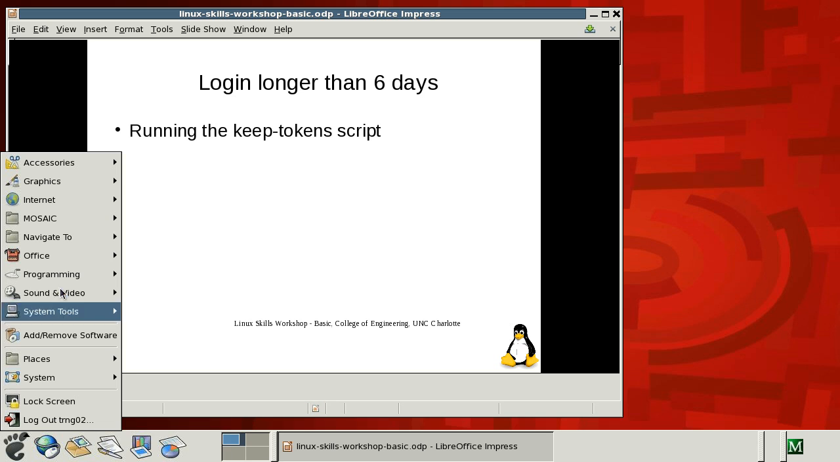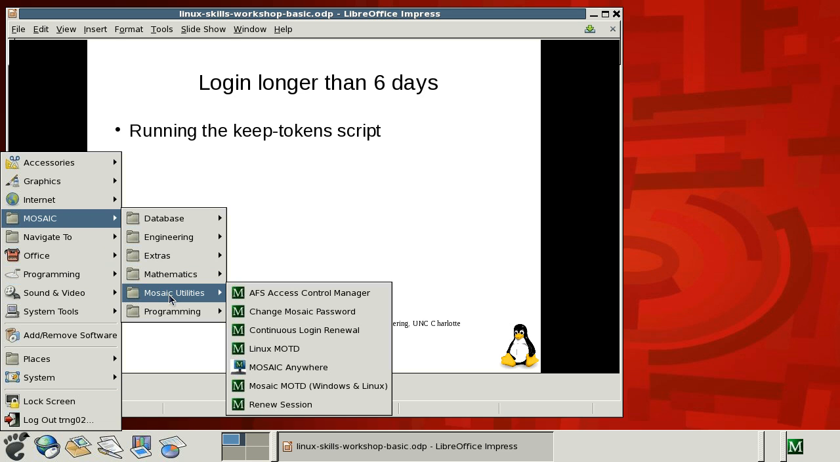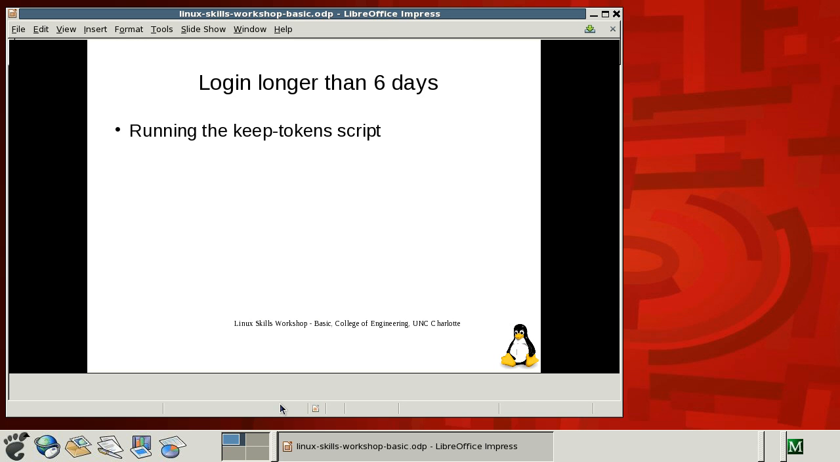First off, under the menu, if you're in an interactive session, you can go to Mosaic, Utilities, and there's two things you can do. You can either renew your session, and this will ask you for your password. And this will extend your login for another 7 days.